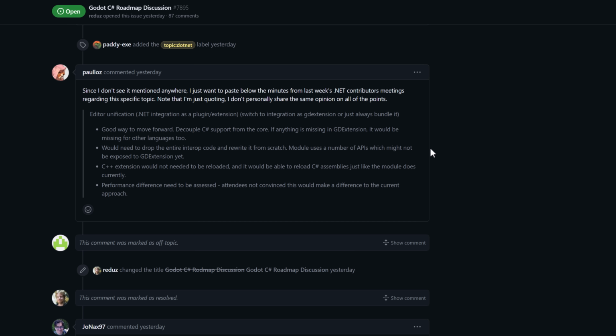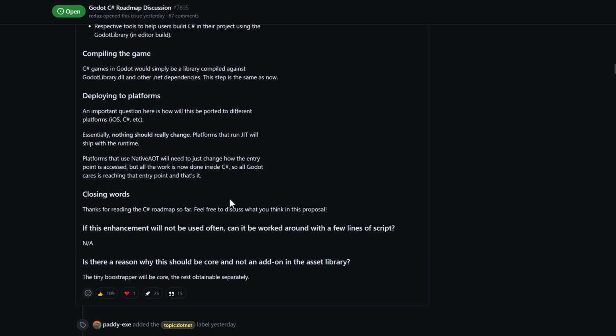If any modules use a number of APIs which may not be exposed to GDExtension yet, C# extensions would not need to be reloaded, and it would be able to reload C# assemblies just like the module does currently. I'm a little confused by the wording there, but the one thing they are talking about here, if they move to the GDExtension system, is that it should allow good soft reload of C# code. So if you want to test without doing a full compile cycle, you should be able to. And the performance needs to be assessed to see if this actually makes things faster.